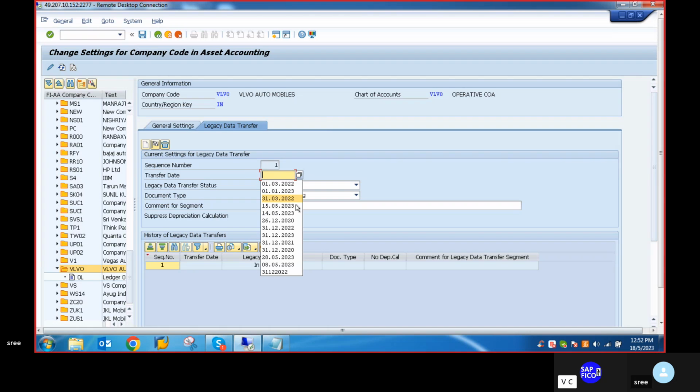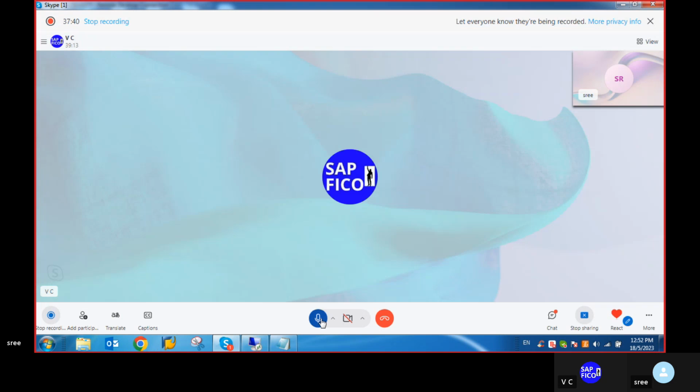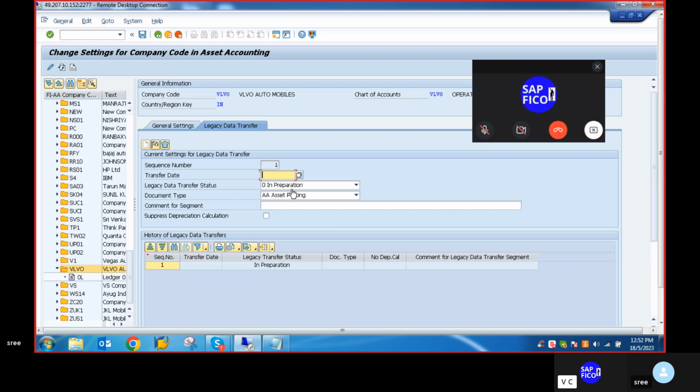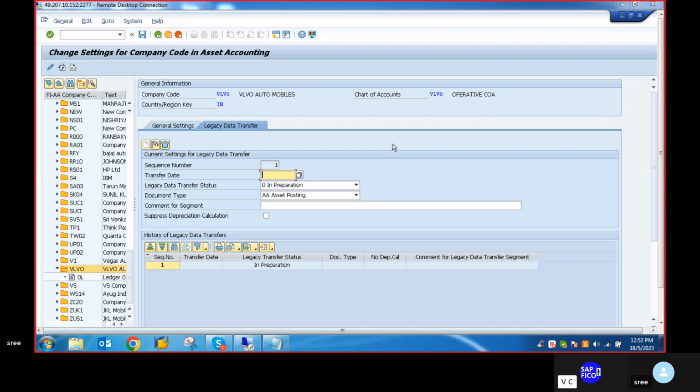Ma'am, usually what have you given? Current date. I give current date. Okay, current date. 01.05.2023. No, today's date. Like that. Okay, ma'am. So try to see, it is asking for the closed fiscal year. Okay, closed fiscal year date. Okay, try to give this date, ma'am. 01.05.2023.